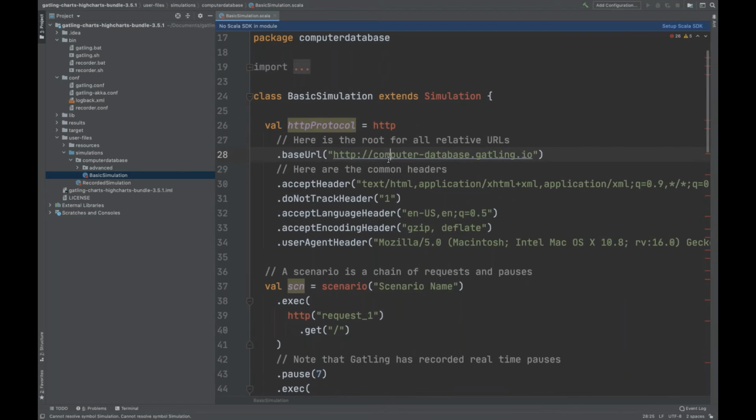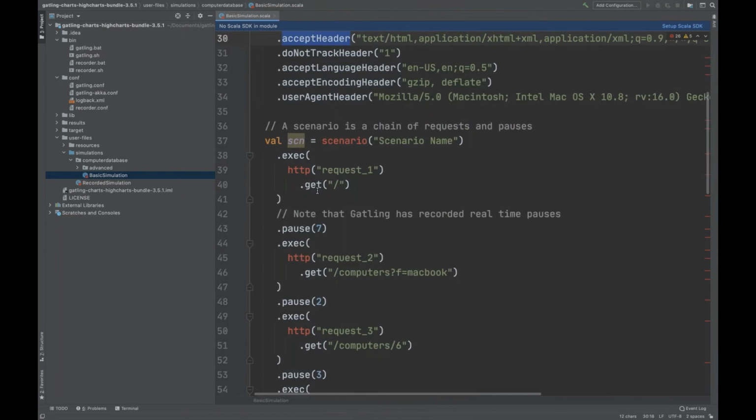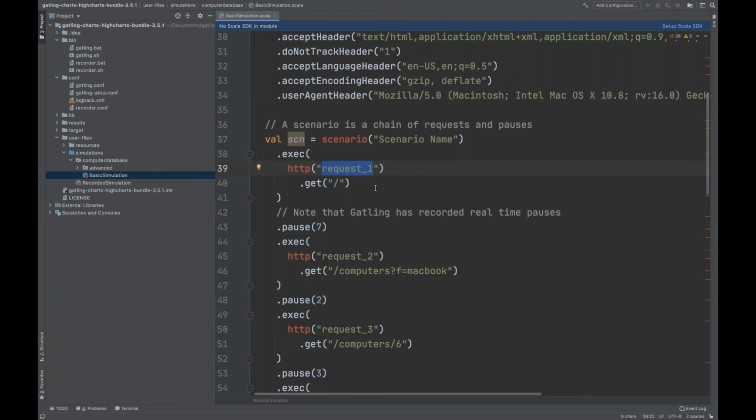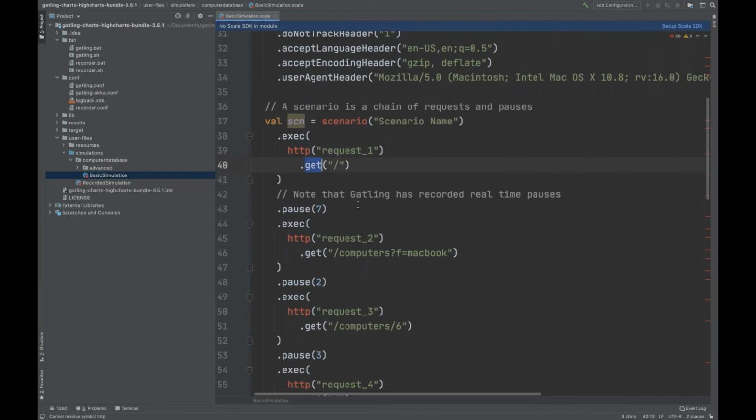And then this is the base URL. These are the headers that we have to pass. And then some other information that, okay, this is a GET call, request number 1. You can give any request name you want, let's say, my request. This is the HTTP GET call that we are calling.